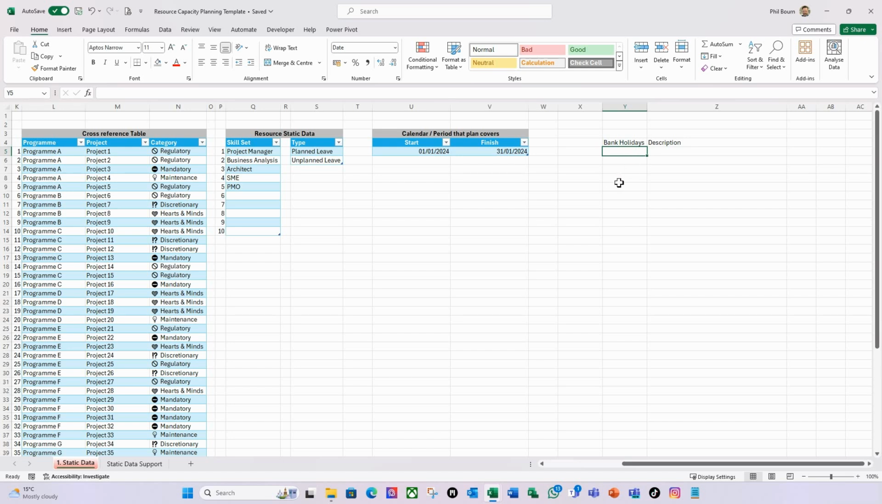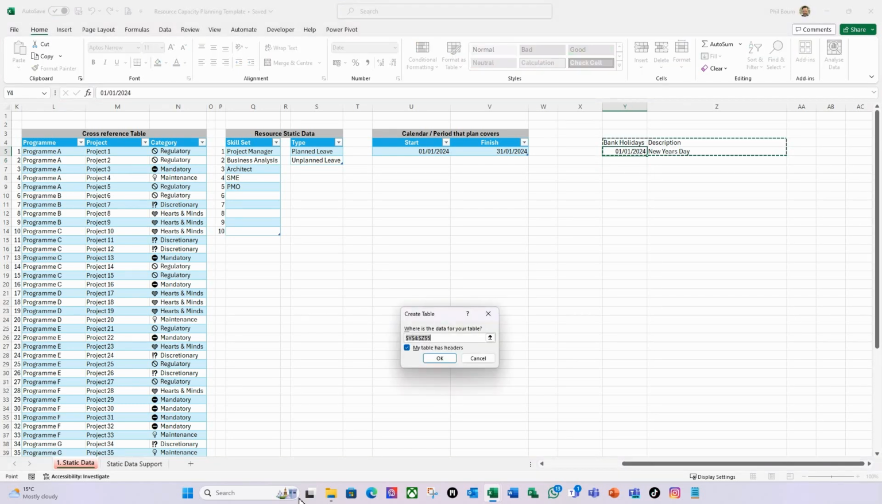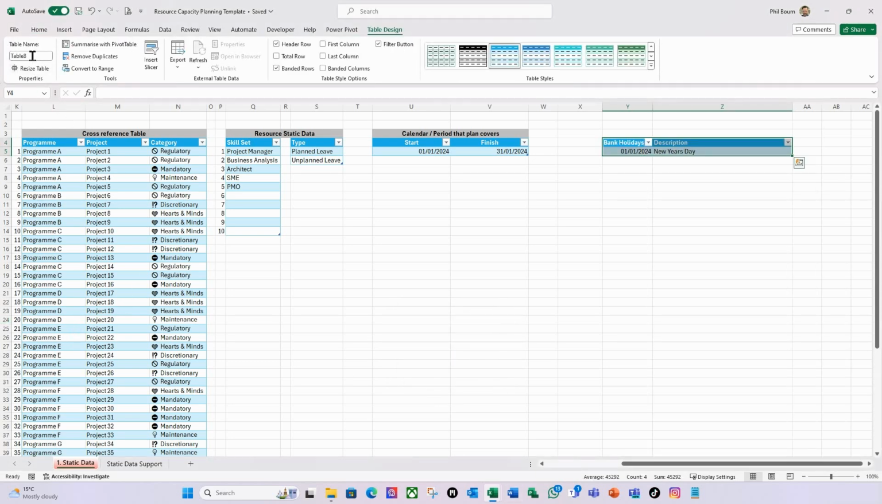Good. Now let me put the first one in there. So the first one is going to be New Year's Day, like so. And if I do Control T, make this a table, and then let's call this table, on the table design tab, TBL bank holes for short, and return.